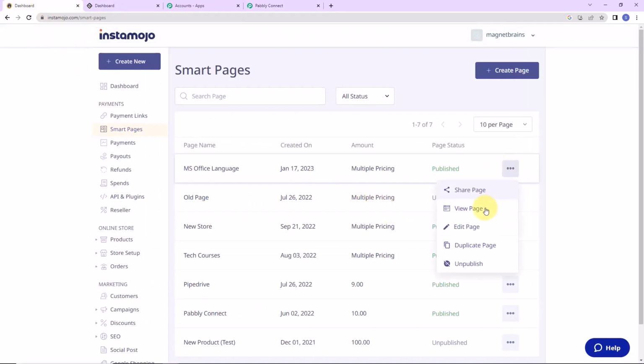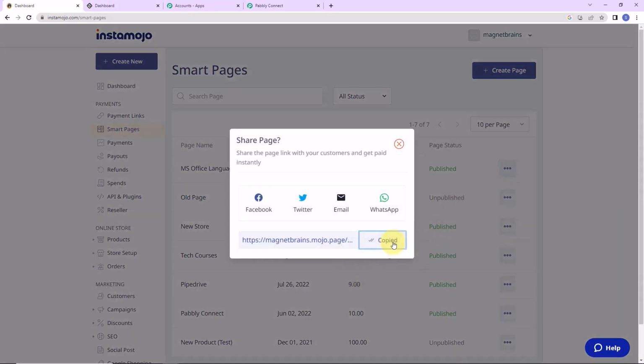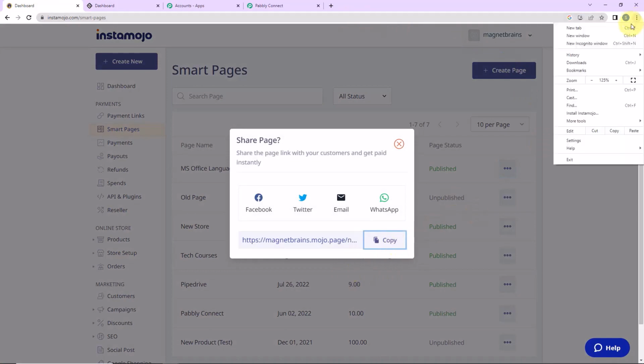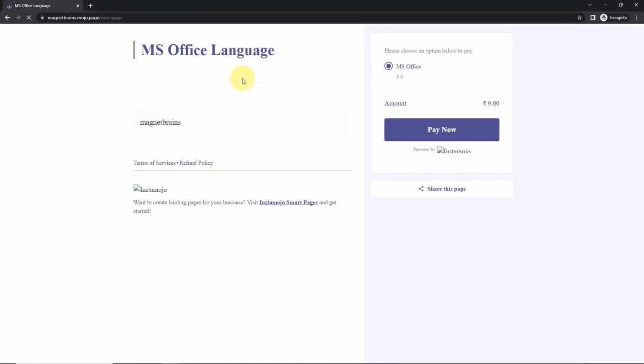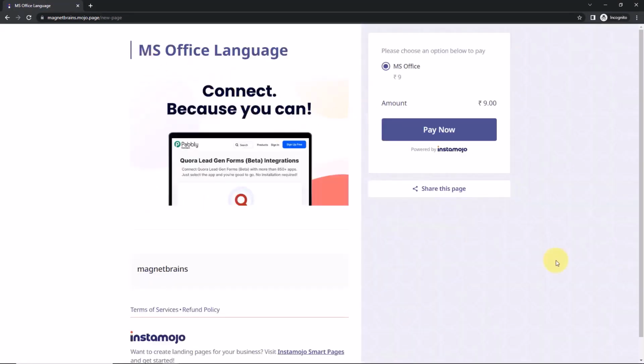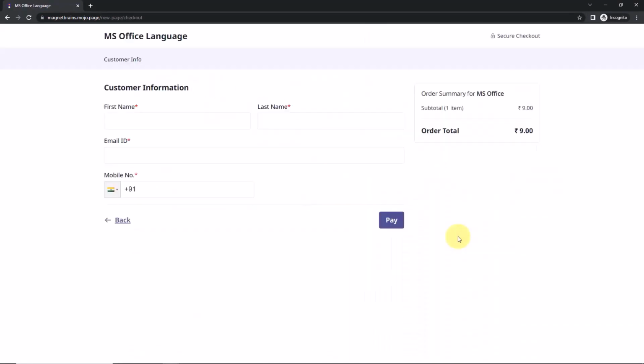and here let's go to share page. I'm going to copy the link provided and open this in an incognito window. As I do that, so here you can see this is the payment page that has appeared. Let's click on pay now.